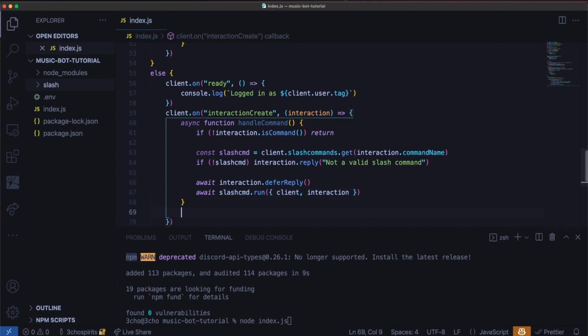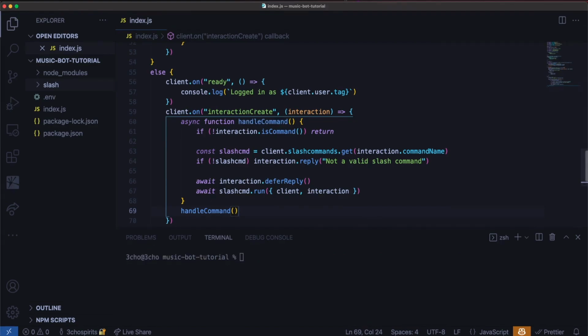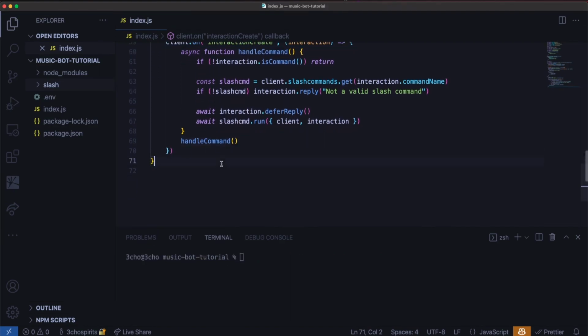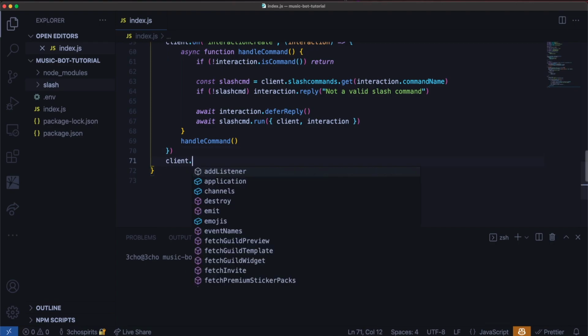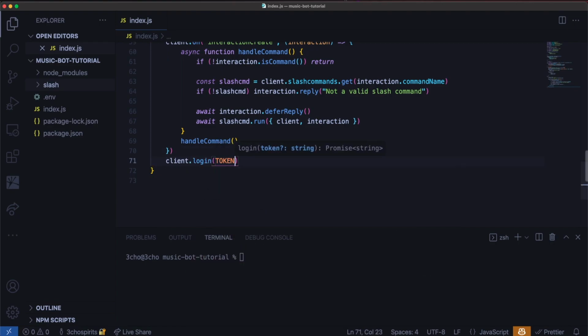And finally, we'll want to make sure we actually call our handle command here. And finally, we'll want to add the login. So client.login with our bot token, and our index.js file is now complete.